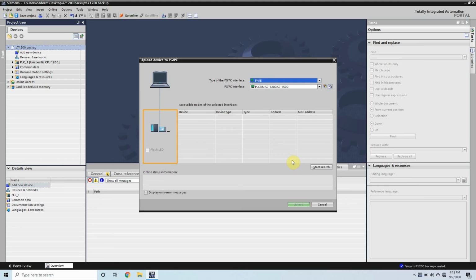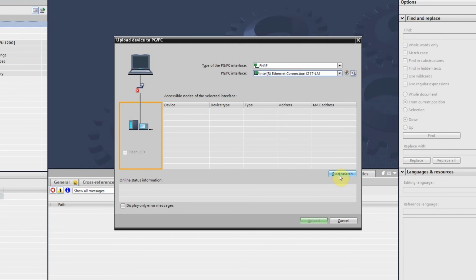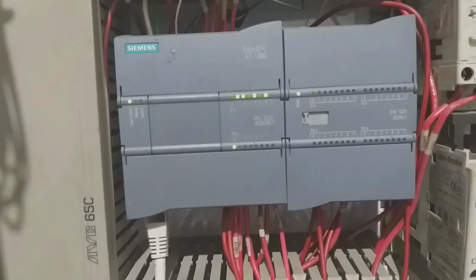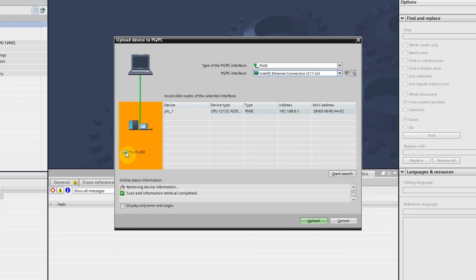And here we will select our Ethernet card of the laptop. Okay, we will click on the search button here. As you can see, it has found a device at 192.168.0.1, and we can test this device by flashing its LEDs. Okay, by clicking on the upload button, we will upload its hardware configuration and blocks into our PC.